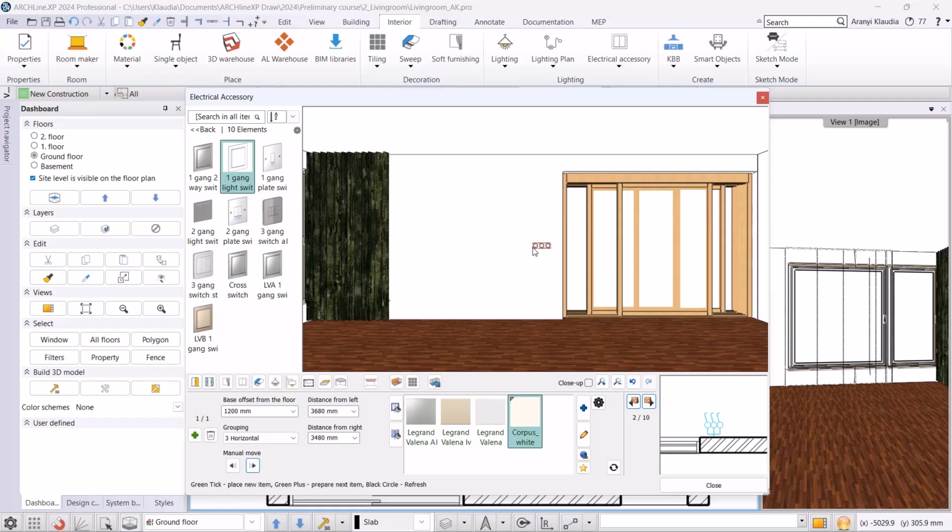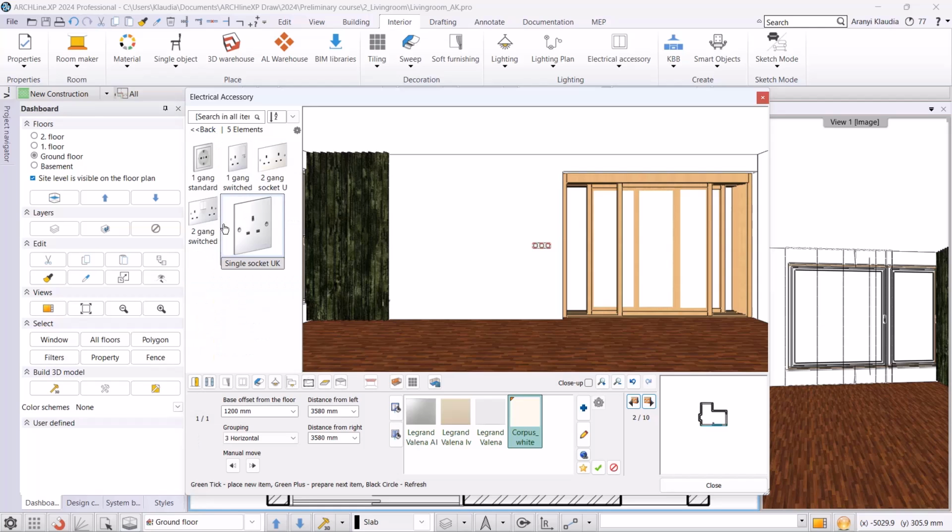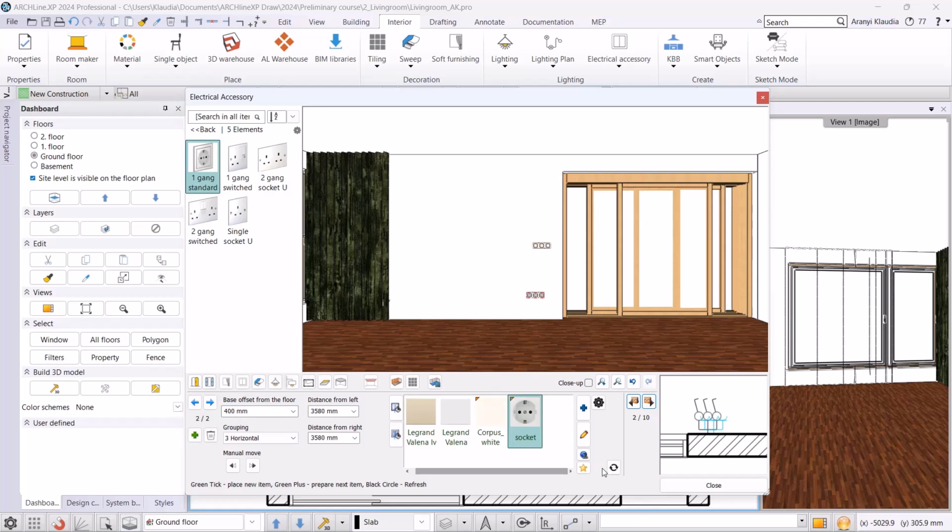Do you remember? On the same wall I put another element with the green plus icon. Now I'll go back to the Socket Outlets category, and select the 1-gang standard socket with 3 horizontal grouping. I set the base offset to 400 mm, and place it with a green tick. I move it a little bit.